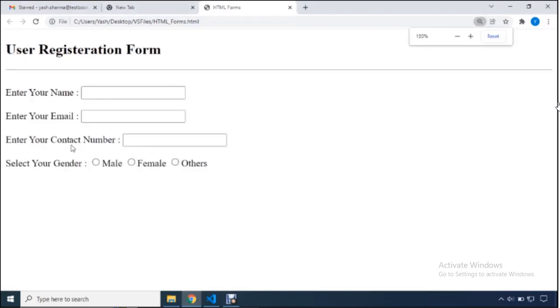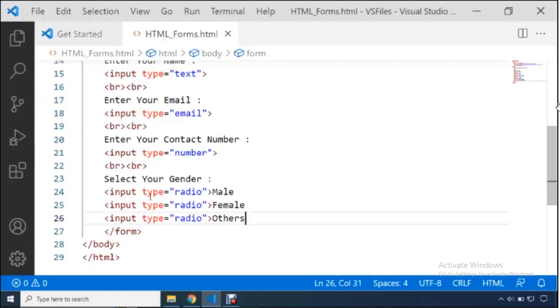But there is a small problem here. As soon as I click on these radio buttons, you can see that I can select every option. But we know a gender can be either male, female or other. Here you can see that the user is able to select all three options. Now in order to avoid this we need to group them together. We need to put all these input type radio buttons in one group. And what is the benefit of grouping? As soon as we group them, the user will be able to select only one option.